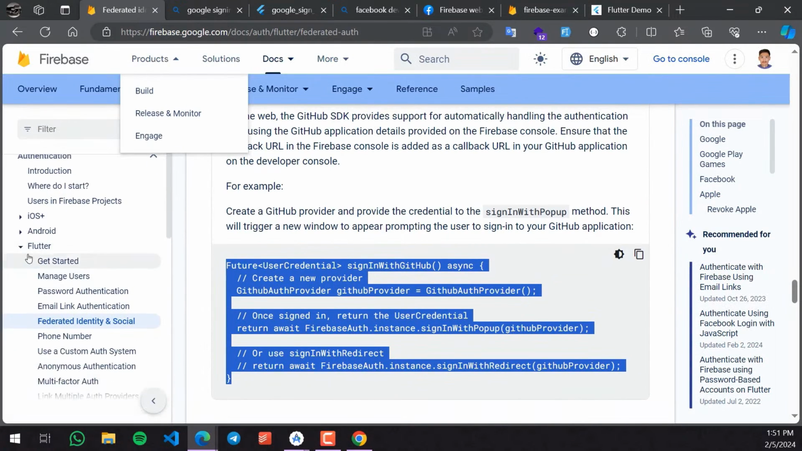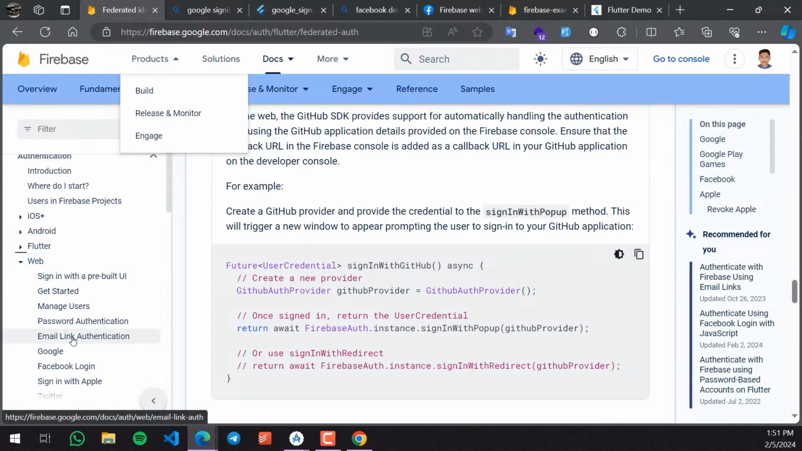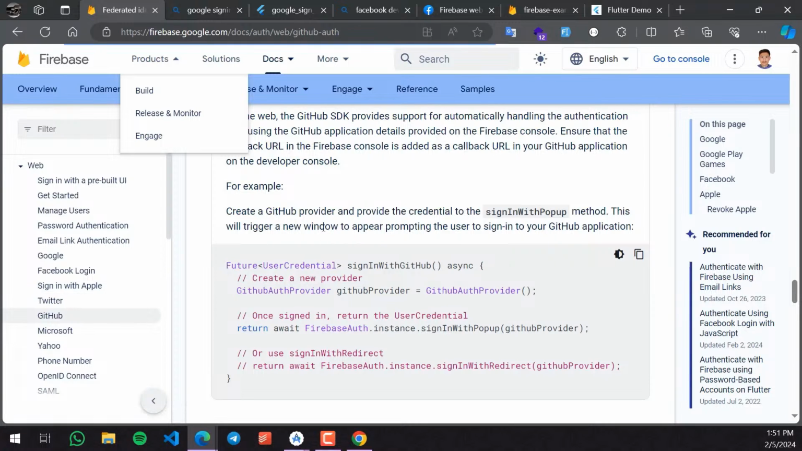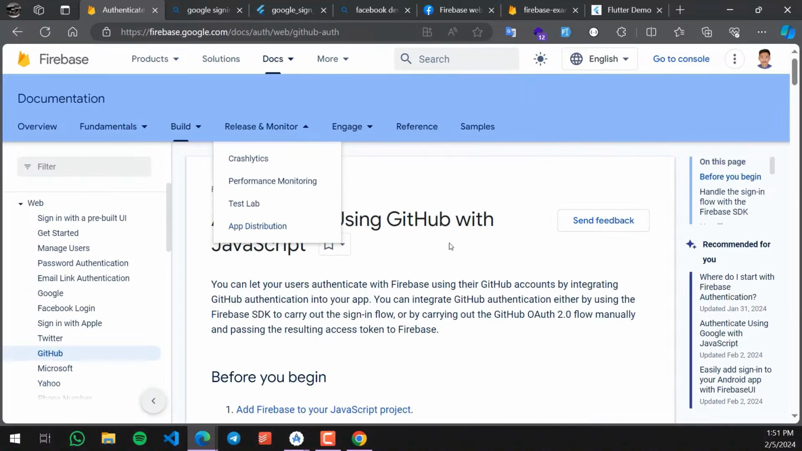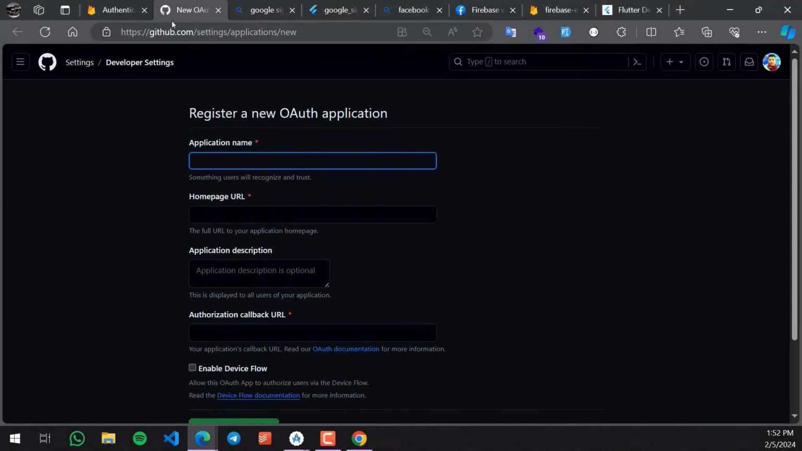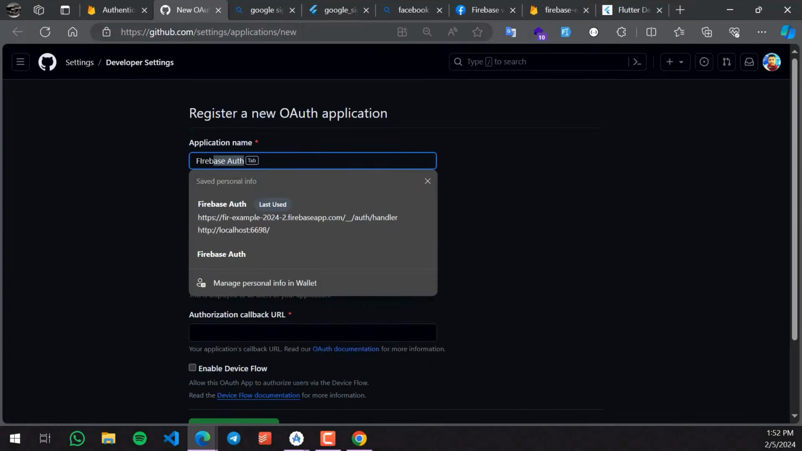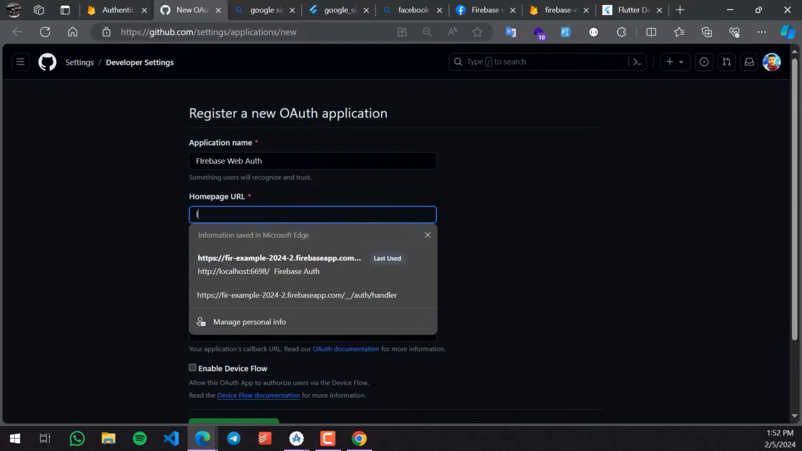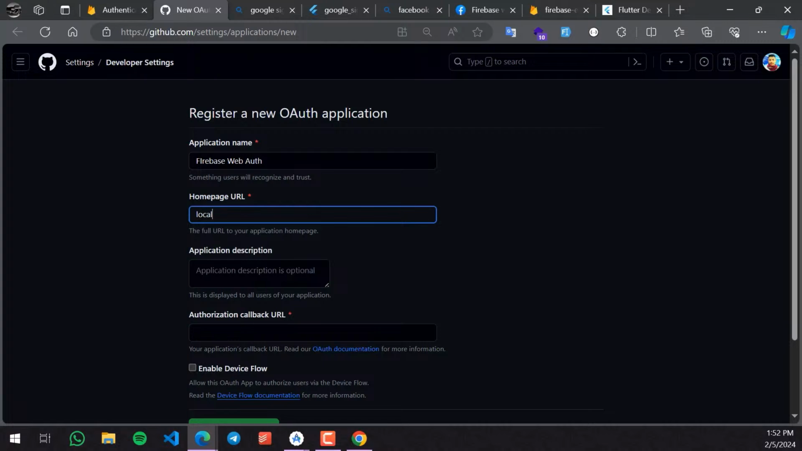How can we do that? So I go to the web version of the authentication and GitHub, and there is a link that you can click on to navigate to that page. So register your application. Click on that and you navigate to this page. So you have to register your application. I name it Firebase web app, and the URL is localhost, because right now we are using localhost.